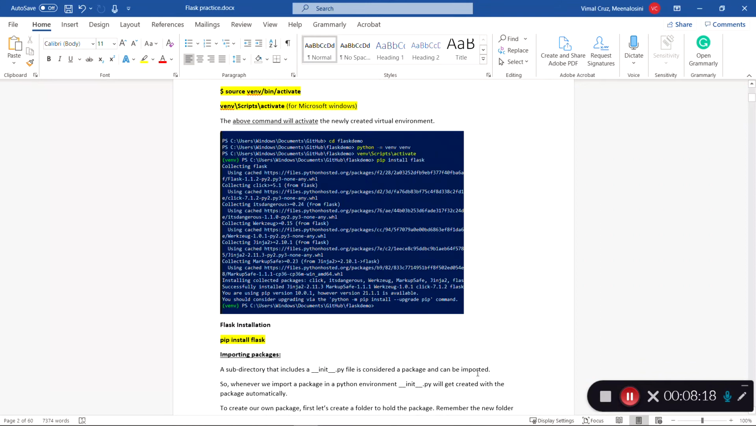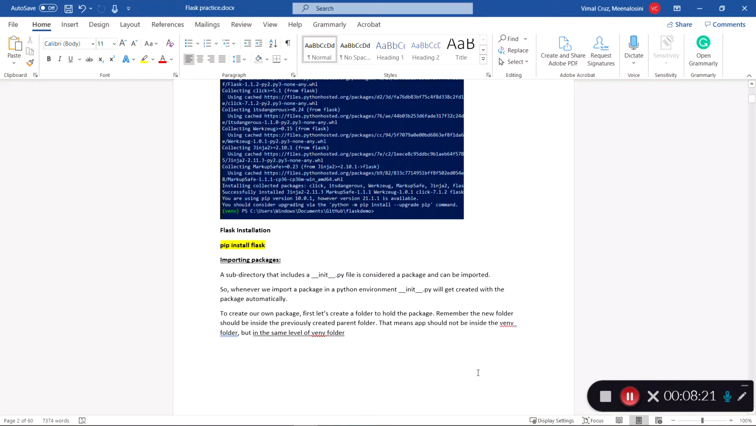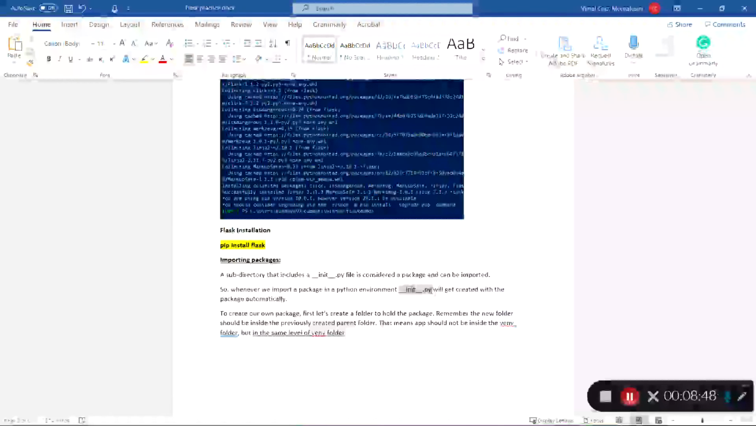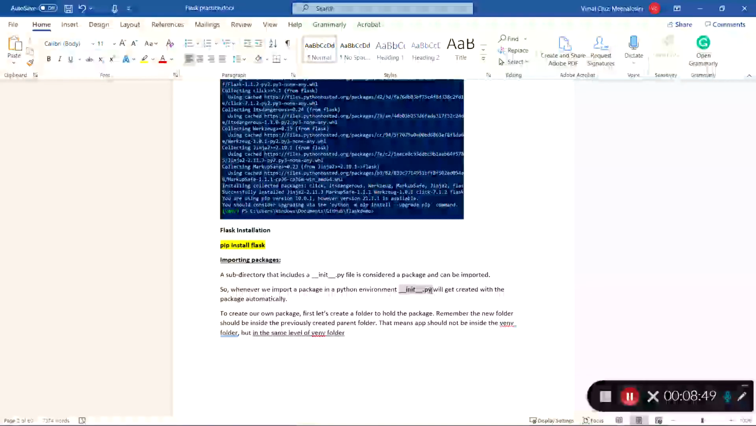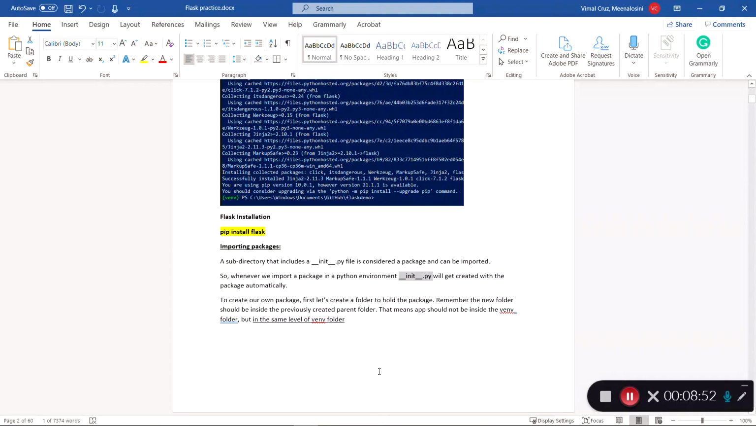Inside this app folder, we have to create a package for this app API. Always when you're importing some package, you will be importing this __init__.py file. This file holds the package, so it is considered a package. Whenever you import some package, you are importing this. So to make our app an API, first we have to create our own package so that we can use it in our API application.